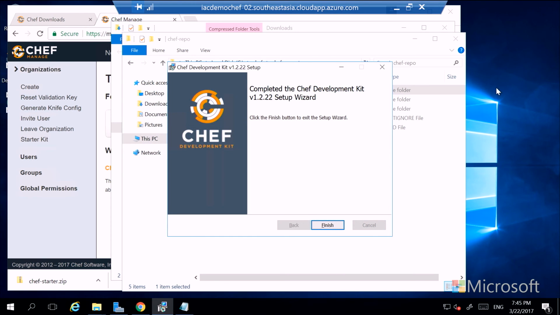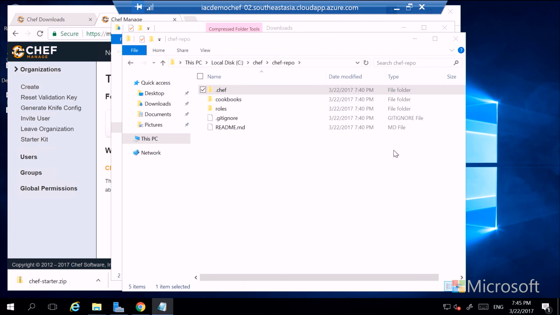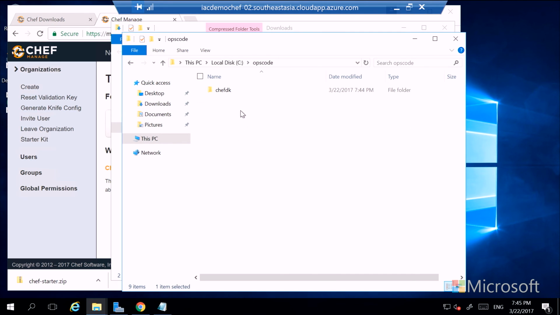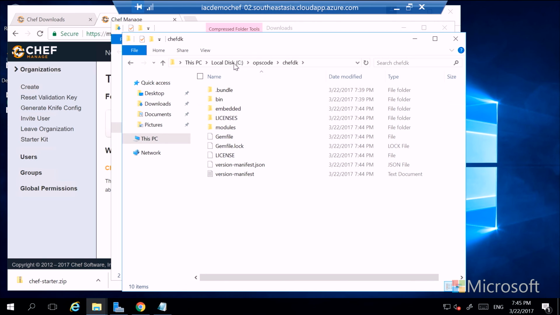All right, so the installation's completed. Let's click Finish and see what the installation's done in the background. In the C drive, it's created a folder called Ops Code, and under this folder, it's created Chef Development Kit. Now, this has got everything, so you don't have to worry about installing the right version of Ruby. You don't need to worry about installing all the relevant gems, the knife installer. All of that's just built in here.